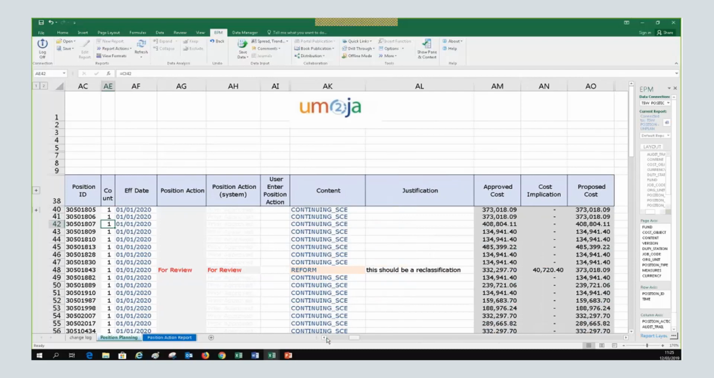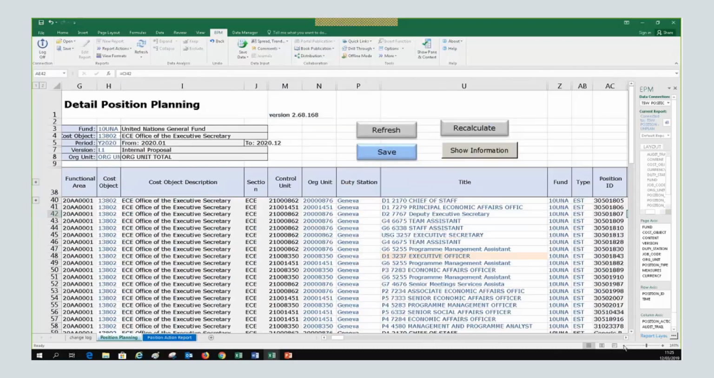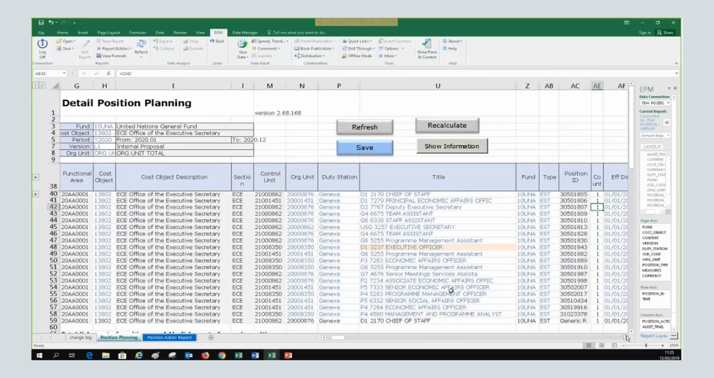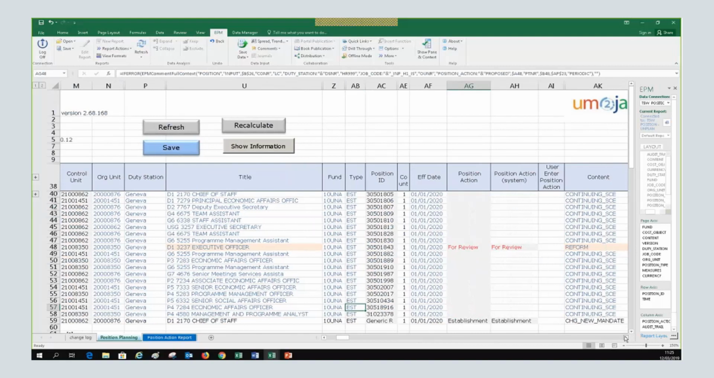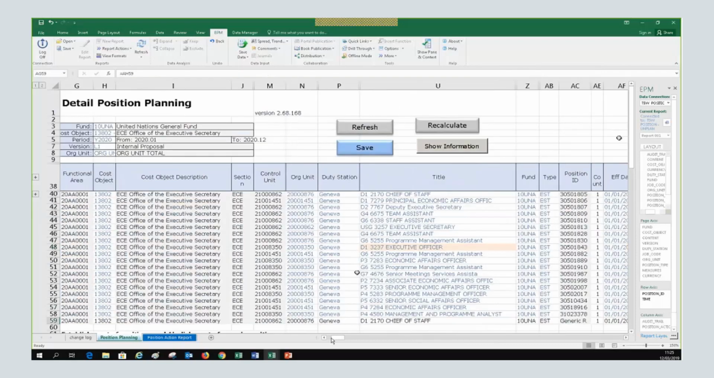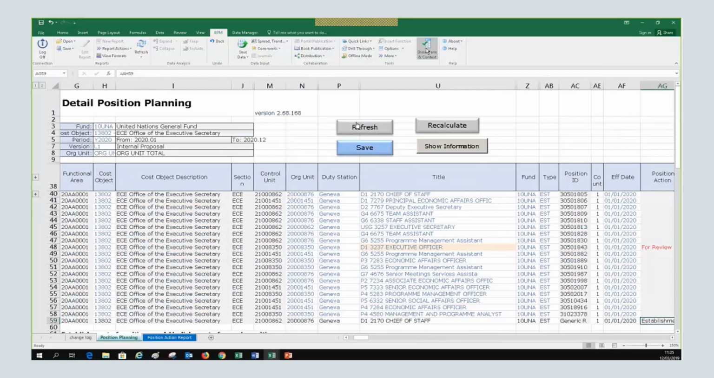So before you get confused and you start asking, why in this list that I just populated do I see already something for review? Because this is a training environment and we played around with the data before. Okay, I don't know why now the screen got a bit blurry. Let me just refresh.